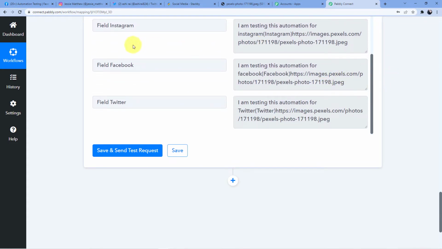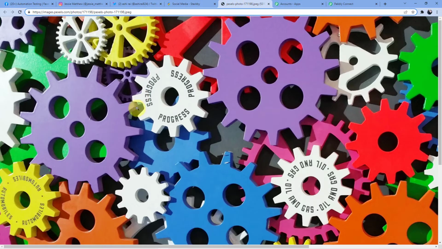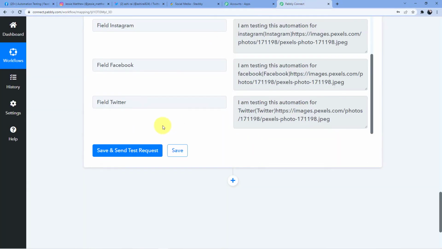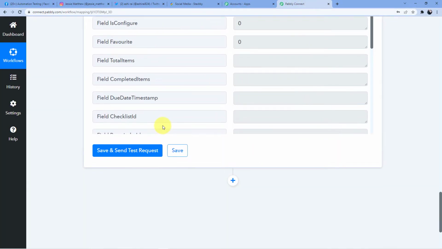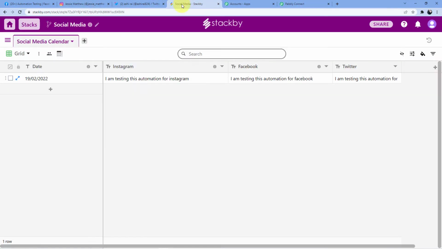So this is the information: Instagram, Facebook, and Twitter. And you can see I'm testing this automation for Instagram, I'm testing this automation for Facebook, and I'm testing this automation for Twitter. Now this is the link of the image, which is this. This is the image which will get posted to our Instagram, Twitter, and Facebook. Okay, so let me close this. And now we have successfully taken only our first row from Stackby.